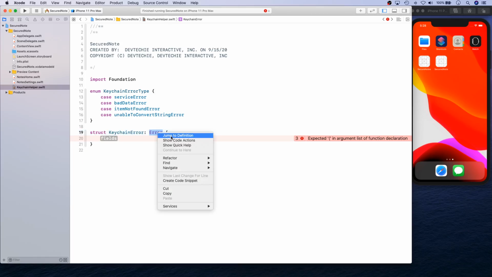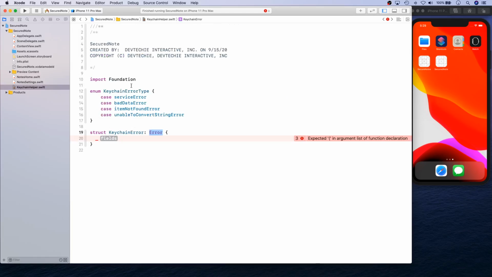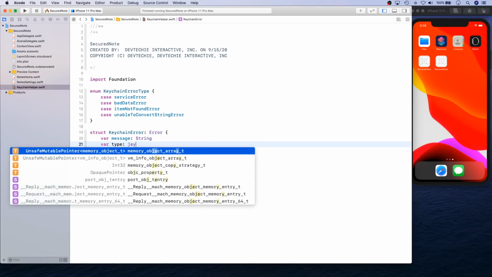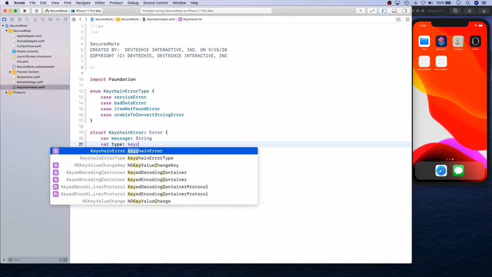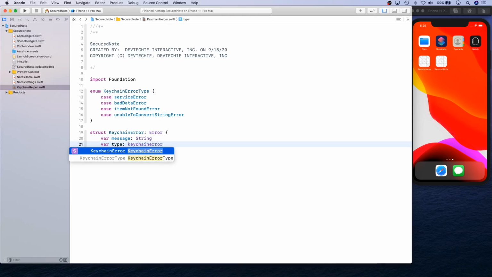And I believe error is a protocol. Let's take a look. What is it? A class? Okay, so let's jump to definition. Yeah, so error is the protocol, so we're going to conform to that protocol, and we're going to have a message which is going to be of type string, and we're going to have a type, which is going to be Keychain error type.